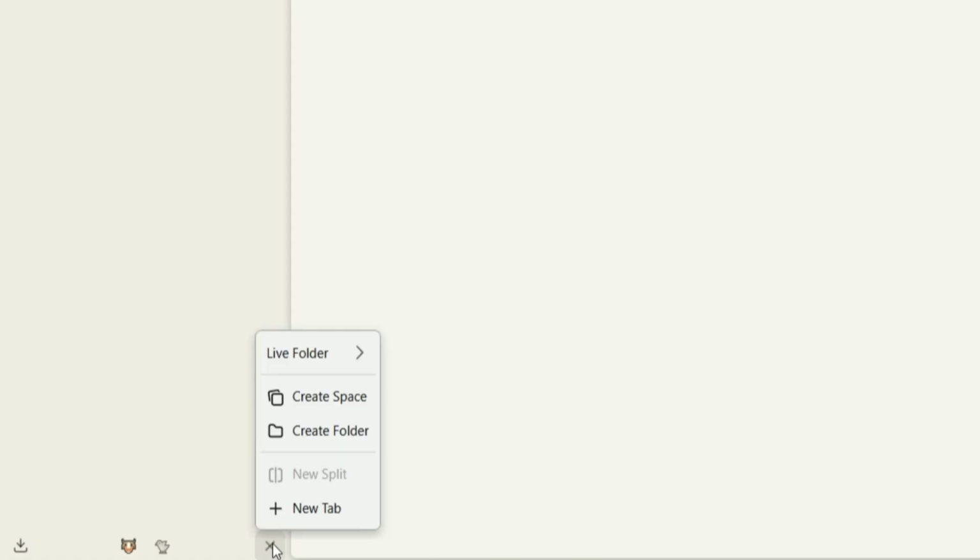To create a new space, look at the bottom of your sidebar. You'll see the icon of your active workspace, or it might be just empty for you if you're a new user. Hover over the small plus sign, click it, then click on Create Space.